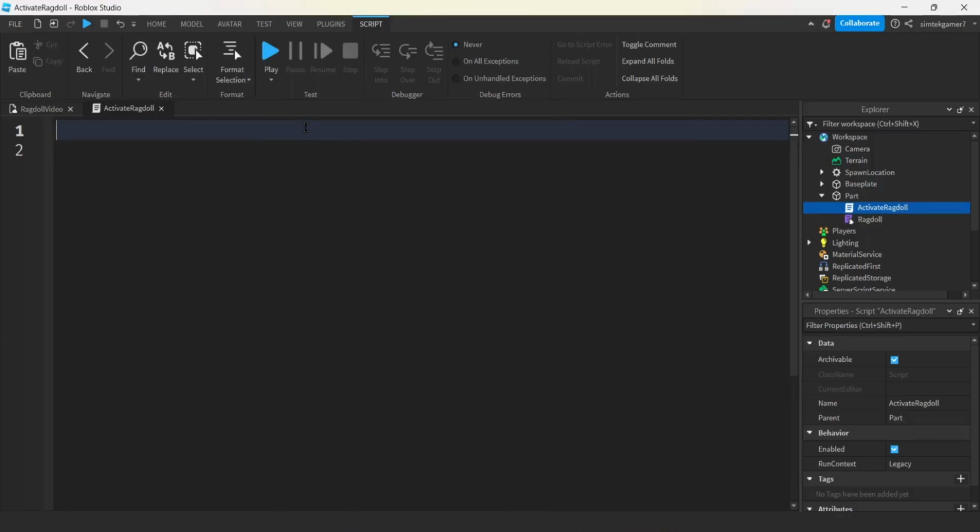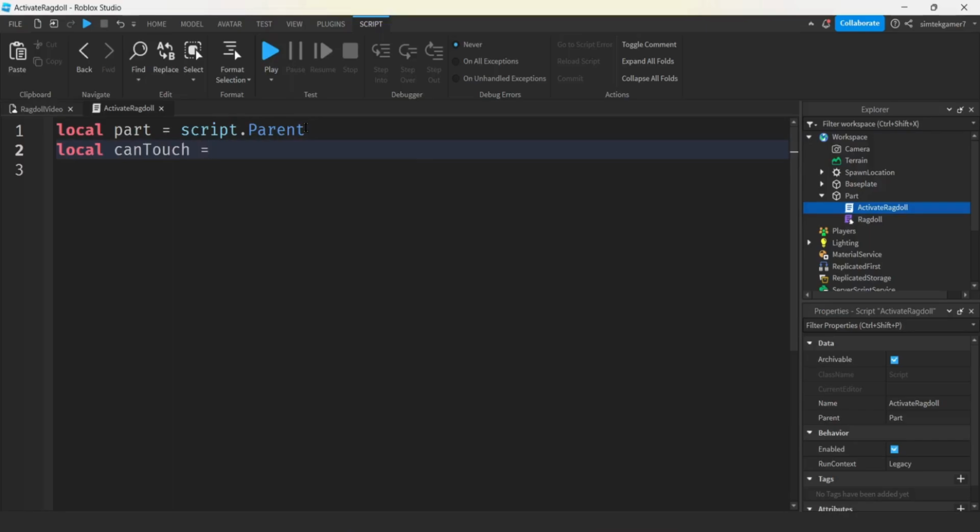We're going to call the ragdoll module script from activate ragdoll. So I want to get a variable for my part because I want to register a touch event. We'll get script.parent, and that'll point to the part. We're going to get a cooldown here. I'll say can touch, where we're actually able to touch the part and register an event. We're going to start out with that as true.